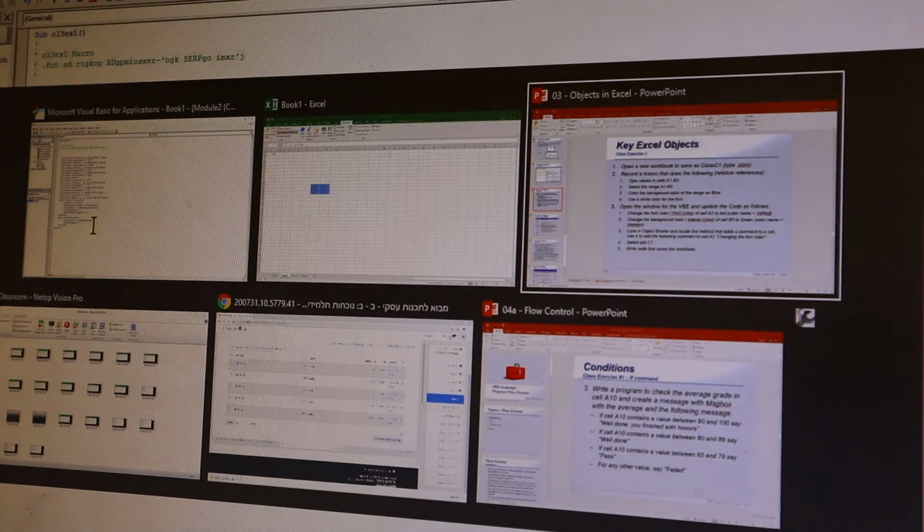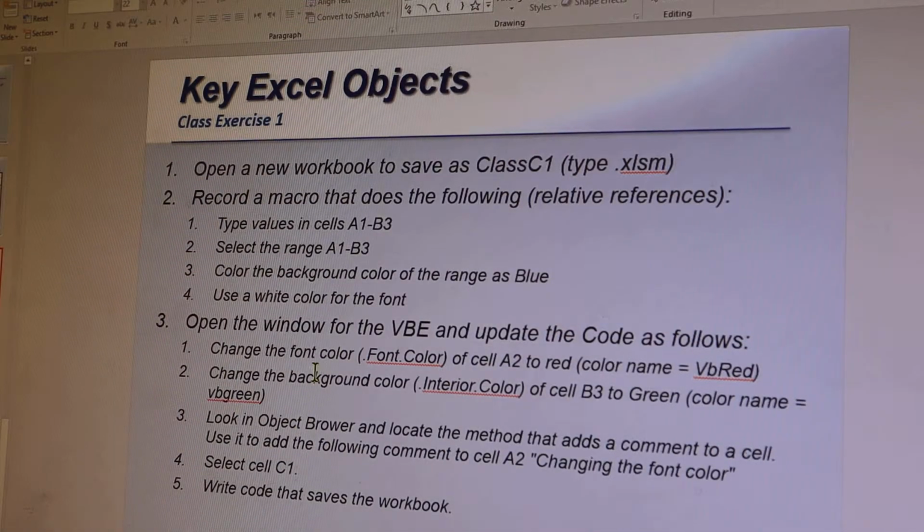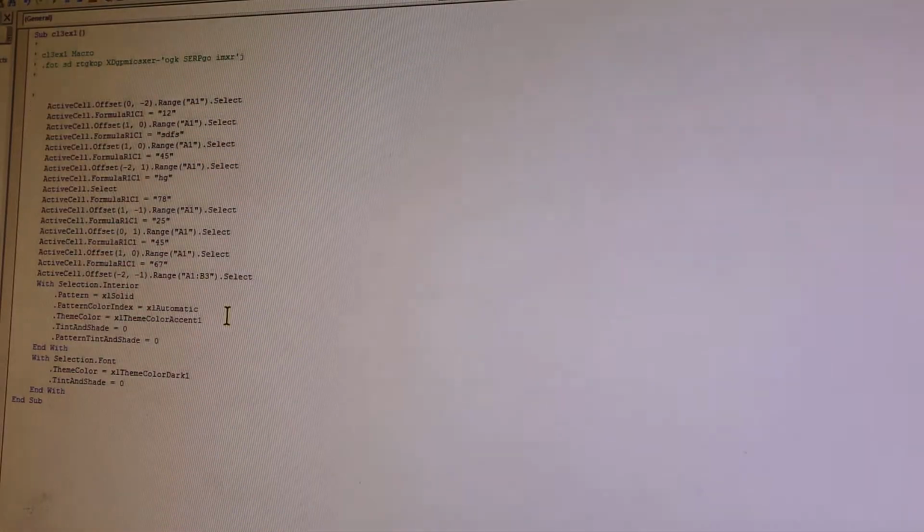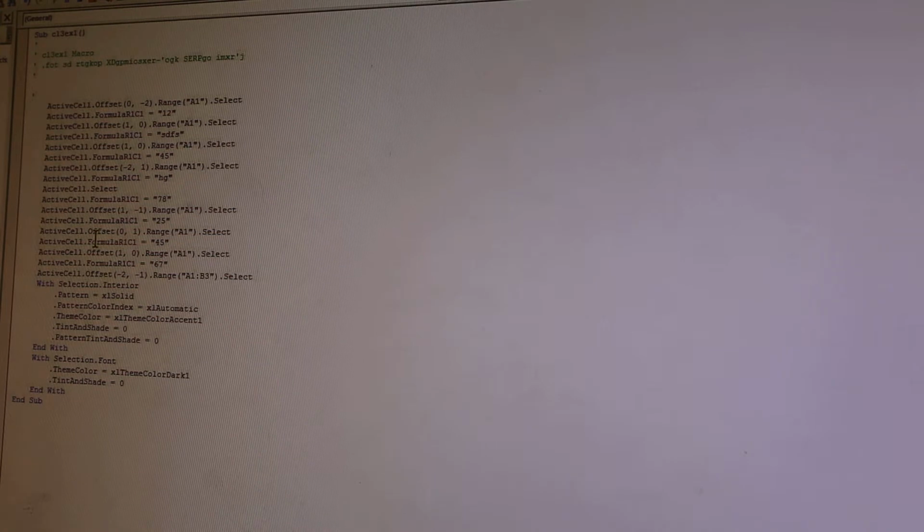Okay? Change the font color of cell A2 to red. Okay? So this is showing you how you get it with recording. But we can do it much more simply by writing Range.